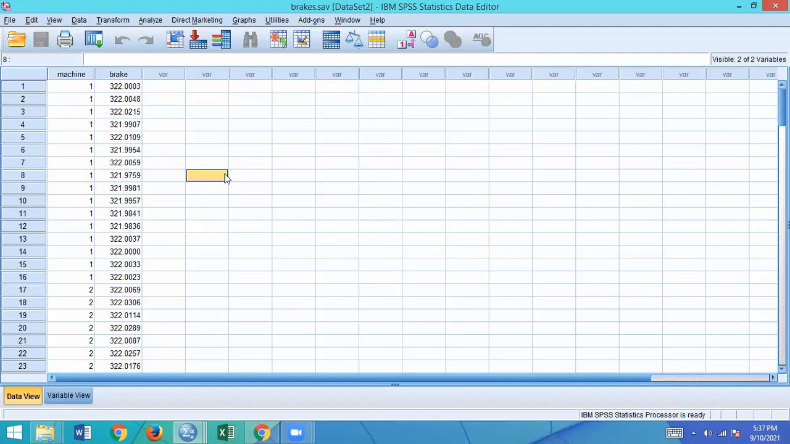So in this case, we want to consider whether the disc brakes produced by this machine follow the quality control rule. Second machine, does it follow the quality control rule or not? The third machine, does it follow the quality control or not? So due to that, we can split the file machine wise.